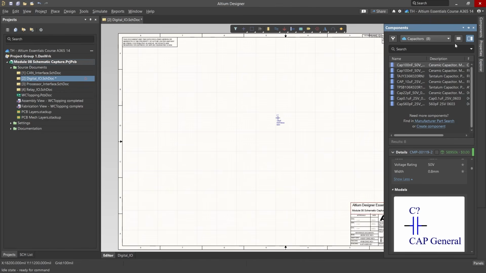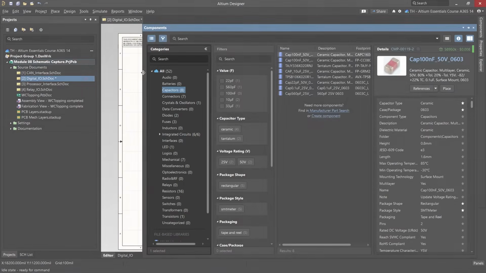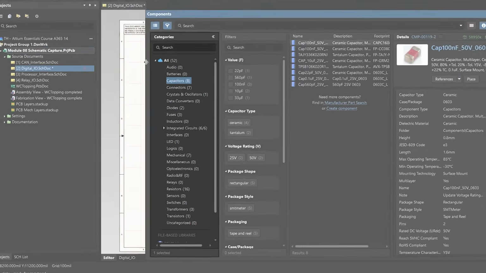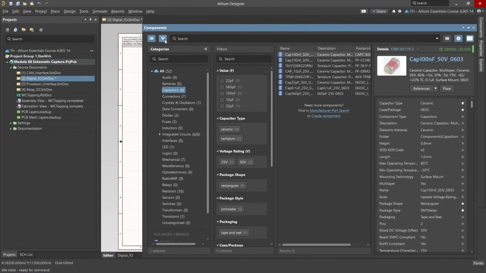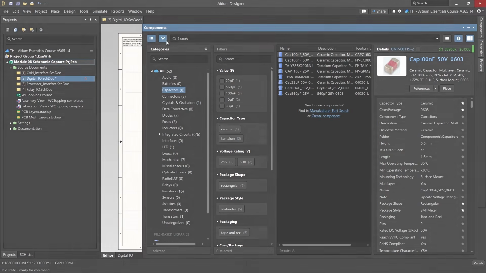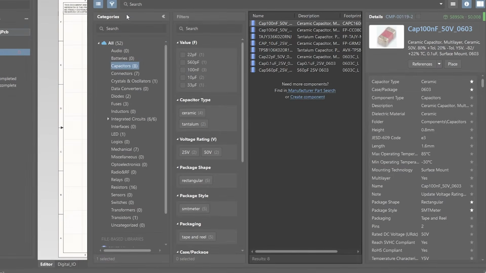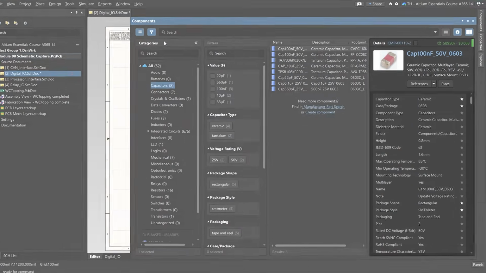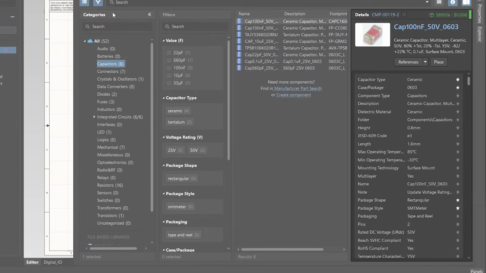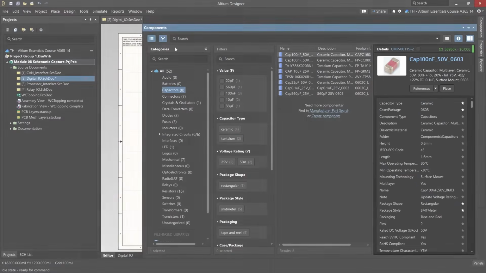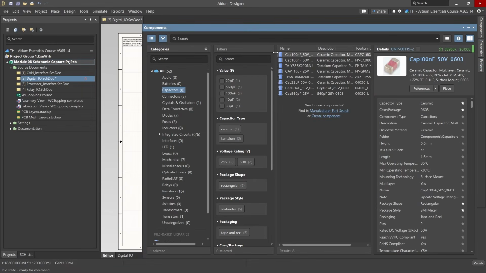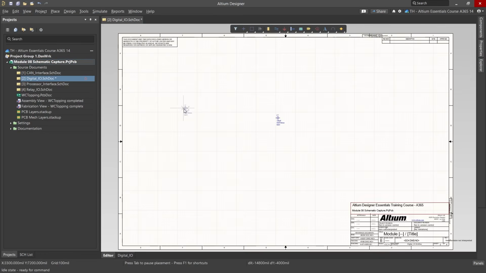Switching to the normal view and increasing the panel size, the categories can be displayed along the left. The filter view can be enabled or disabled by selecting the filter icon. To the right of the filter section is the component list. And to the right of the component list exists the details about the selected component. To add a component to the schematic, right-click on the component and select Place, or left-click the part and drag it from the panel into the schematic.